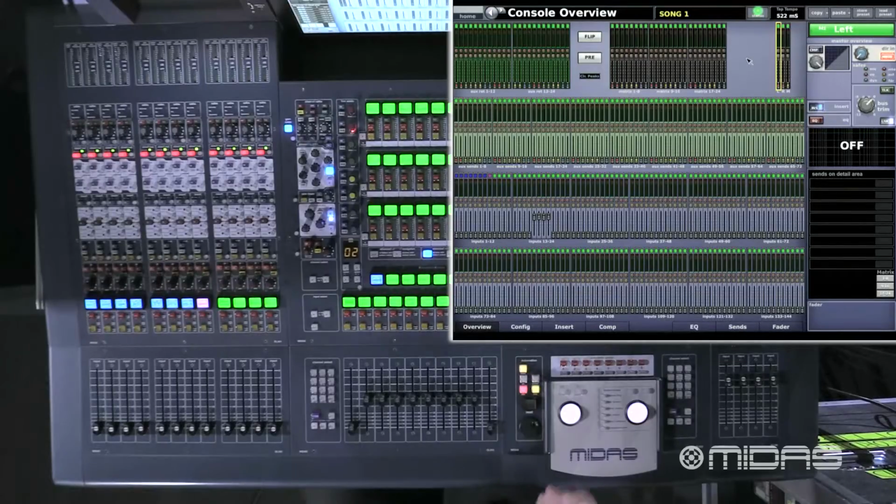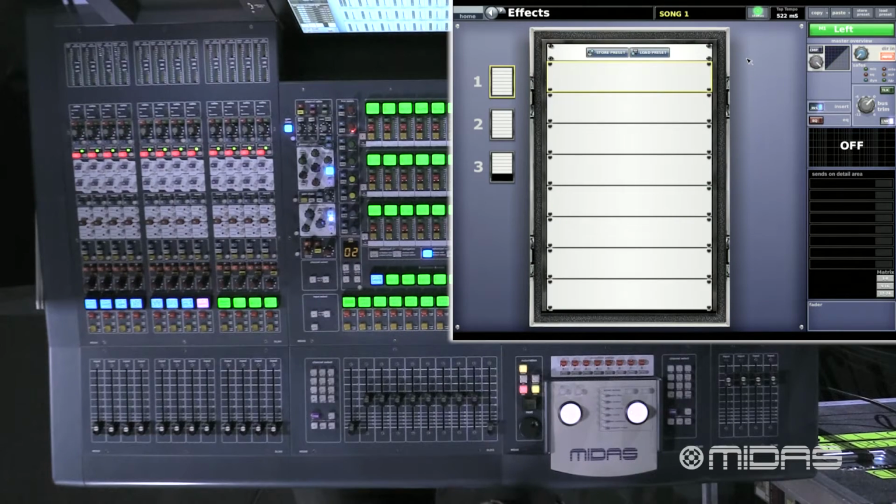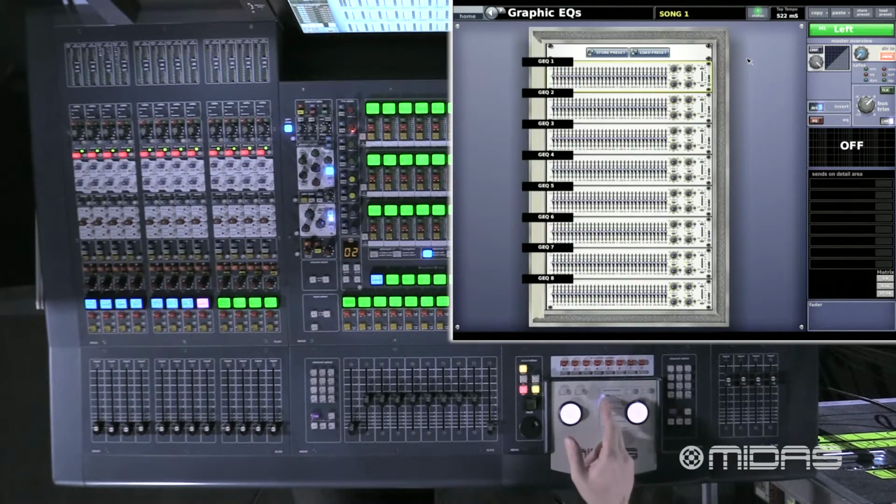Again, not to sound repetitive, but there's a couple of ways to be able to access that screen. The quick way that I like to use is just by using the screen access buttons. By pressing this once, this will bring up the effects racks onto the screen. If I press it again, it'll switch it over to the graphic EQ.